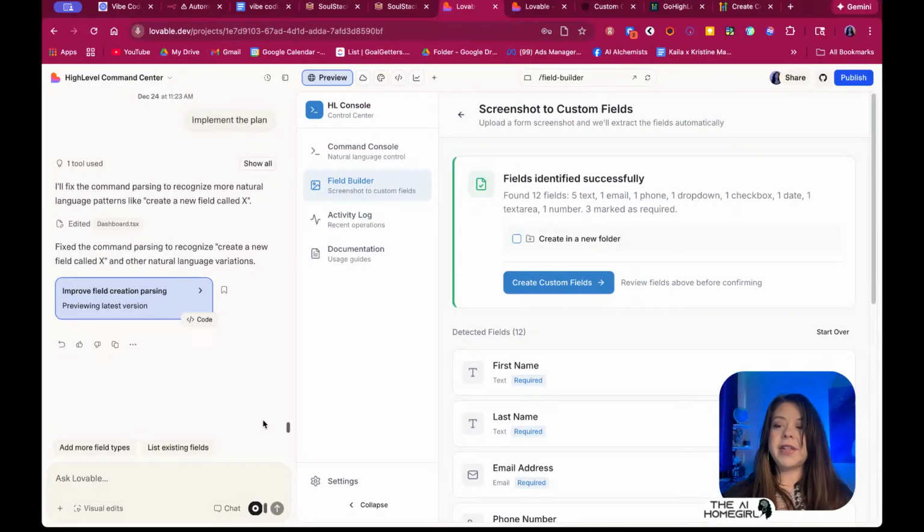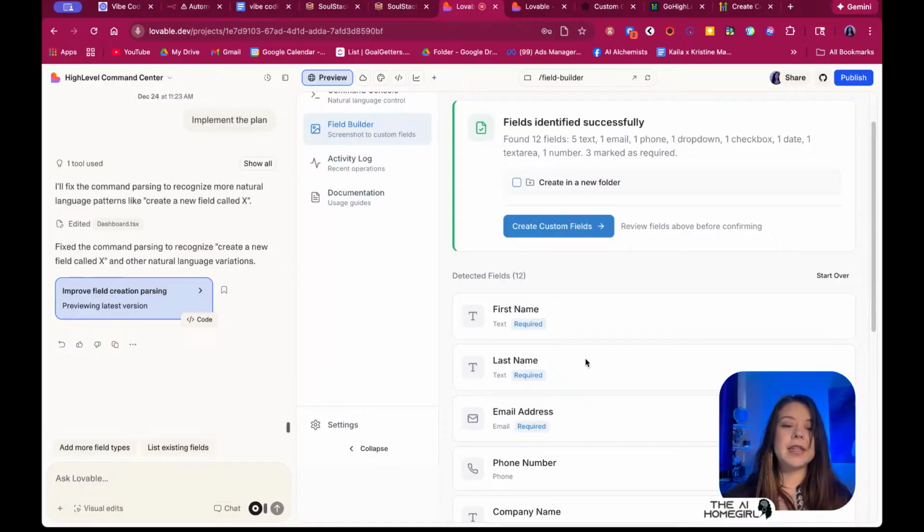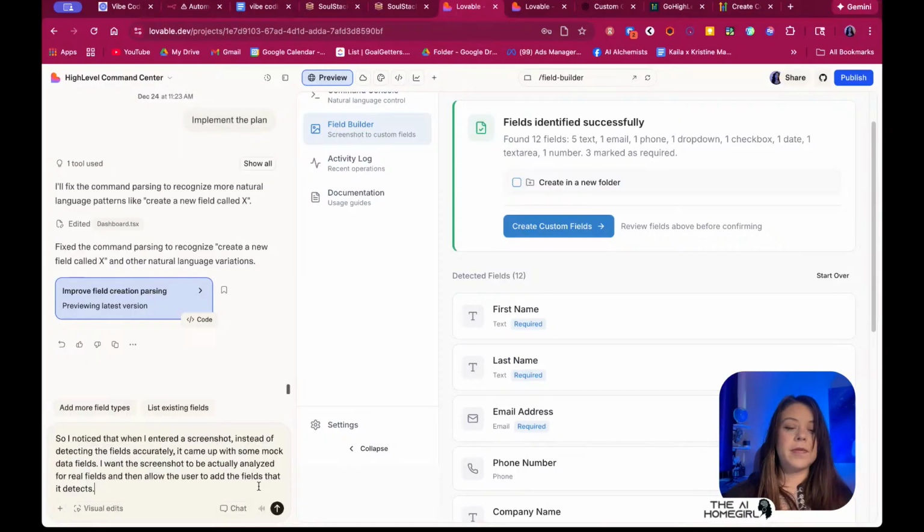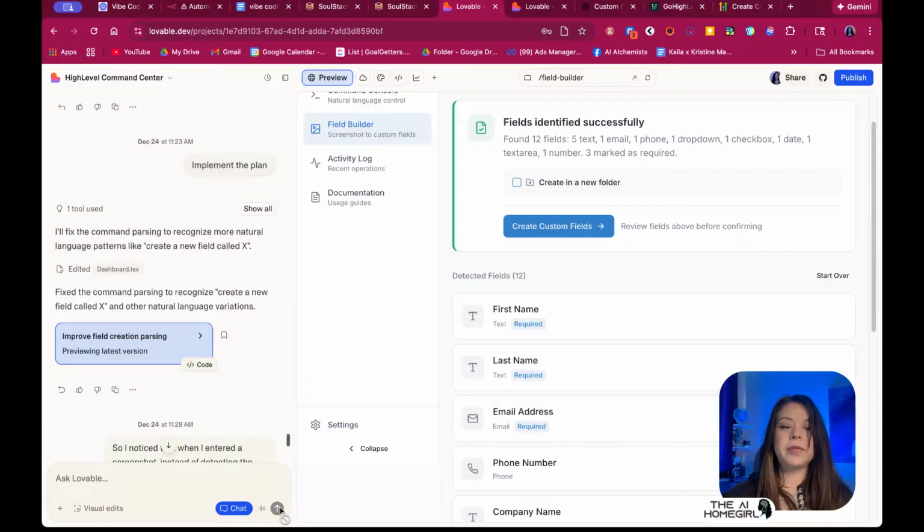So I noticed that when I entered a screenshot, instead of detecting the fields accurately, it came up with some mock data fields. I want the screenshot to be actually analyzed for real fields, and then allow the user to add the fields that it detects. And I'm gonna put that in chat mode.